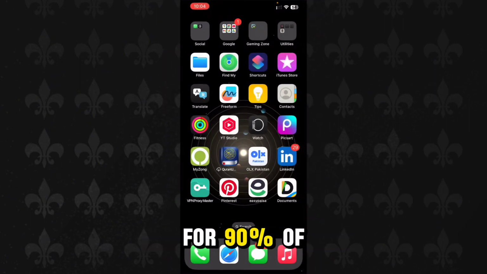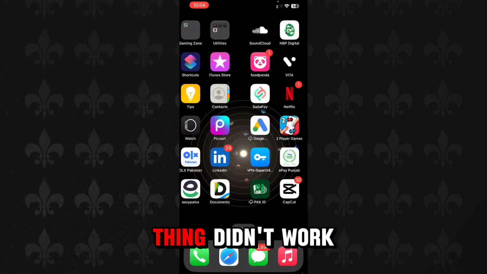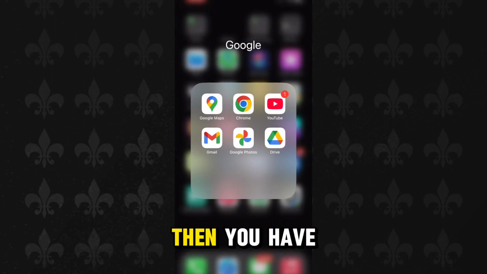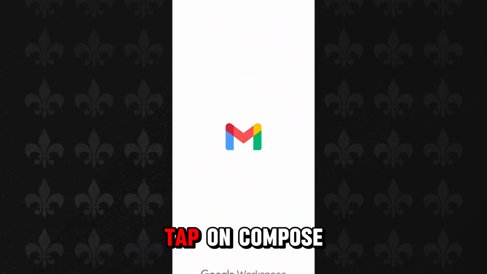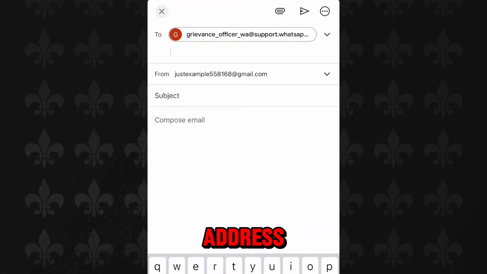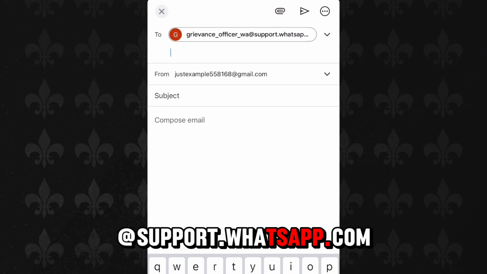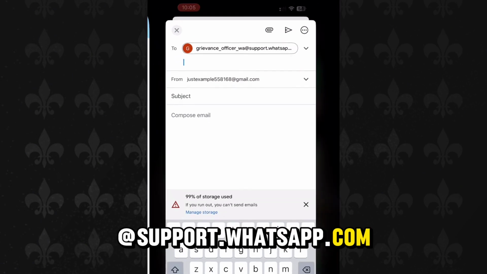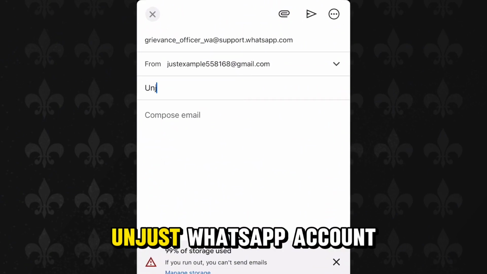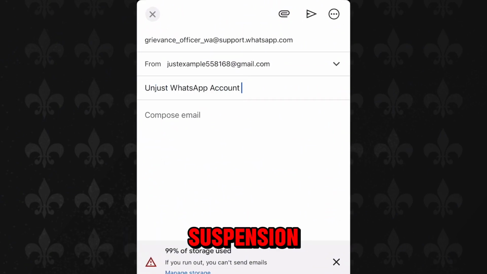This solution works for 90% of the people, but if deleting and reinstalling did not recover your WhatsApp account, then you have to open up your mail and tap on compose. Next, you have to write a mail to this email address, grievance_officer_wa@support.whatsapp.com. After writing that email address, you can write the subject: unjust WhatsApp account suspension.